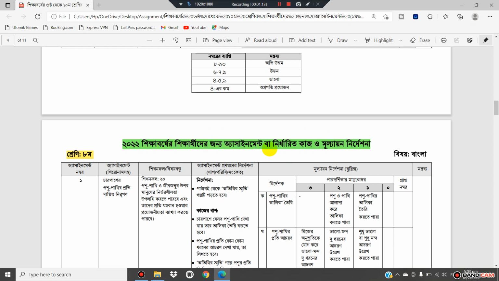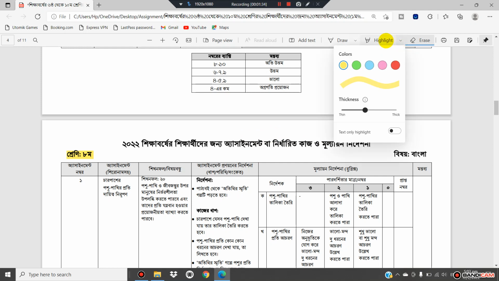If you want to erase the color, go here, the erase section. The mouse cursor has changed. Just click here. The color has gone. You can go here. This is the highlight and there is the color.